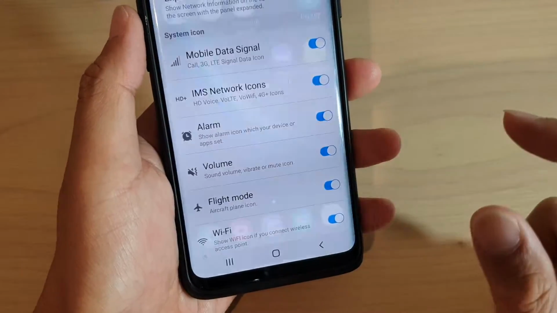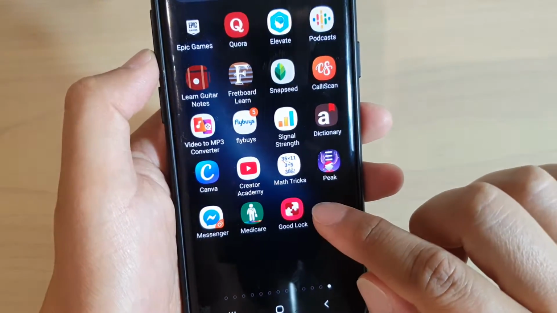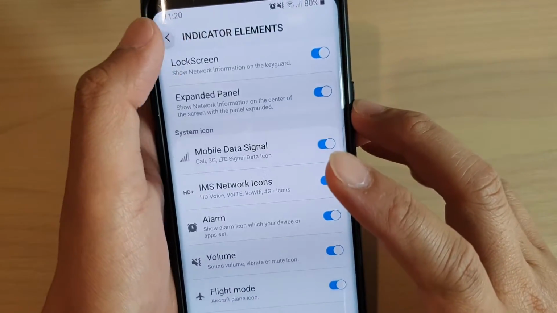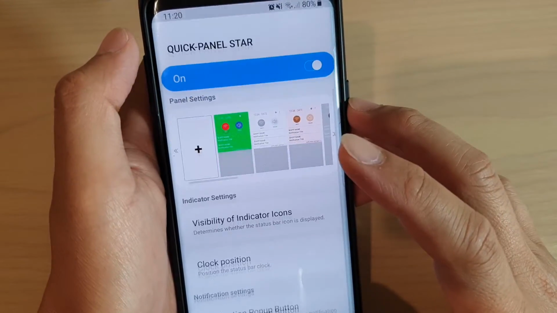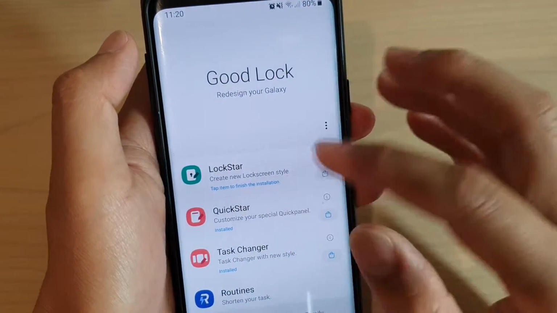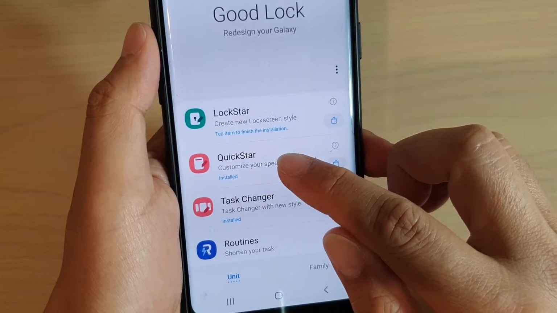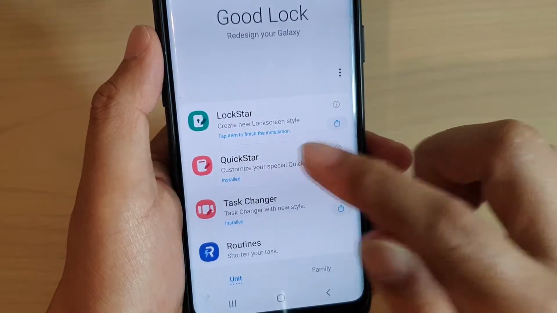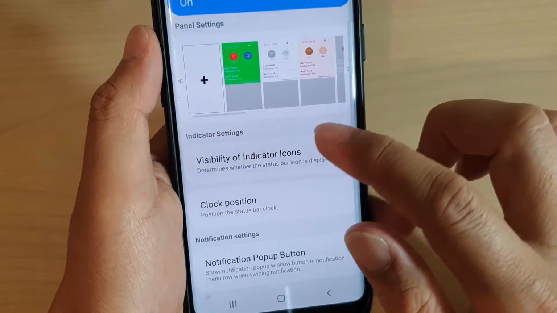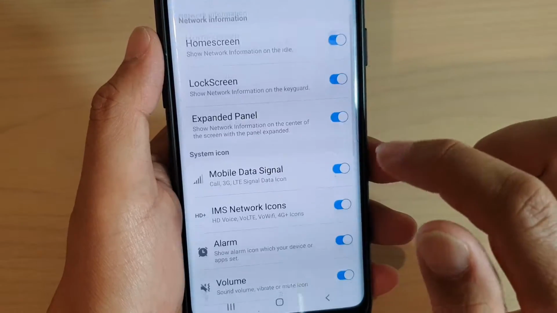Now first tap on the home key to go back to your home screen, then swipe up and tap on GoodLock to open the app. In the GoodLock app, you want to open QuickStar, so tap on QuickStar. If it is not installed, you need to tap it and it will offer you to install QuickStar prior to using. Now tap on visibility off indicator icons.